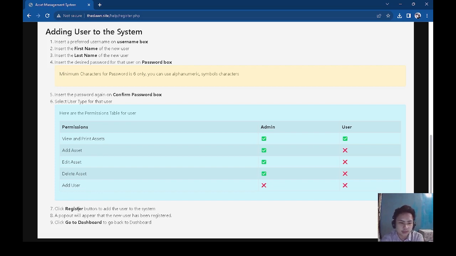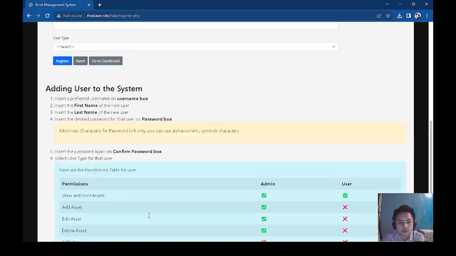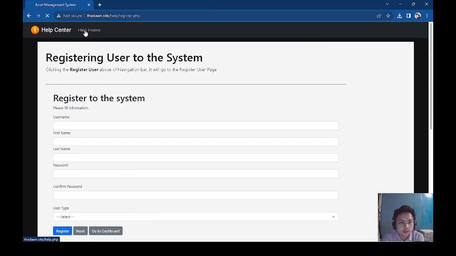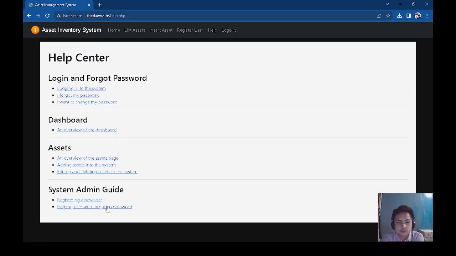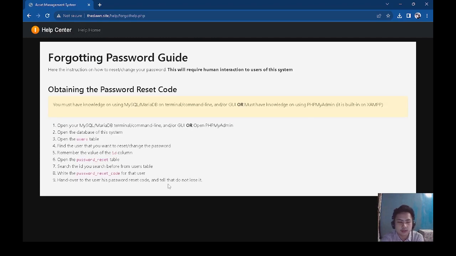And click register, then a pop-out will appear that the new user has been registered. Then go back to the dashboard. That's all for registering a new user. Lastly, on our system admin guide, the forgot password guide. Here's for the super admin. So here are the instructions on how to reset and change your password.